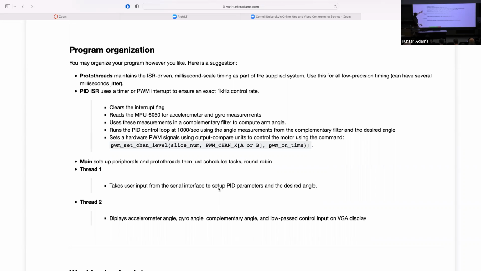And your graphical interface on the VGA screen will show you two things. On one of the plots, you'll have that complementary filter output so that you can see in real time where the arm is. And on the other plot, you'll have, again in real time, the output of that PID controller. And that's one that you'll probably want to low pass. We'll talk about why and how in just a moment. But in order to just make the visualization easier, you're probably going to want to low pass the output of your PID controller just for visualization. You won't actually low pass the output to the motors, but just for visualizing, you might want to do that.